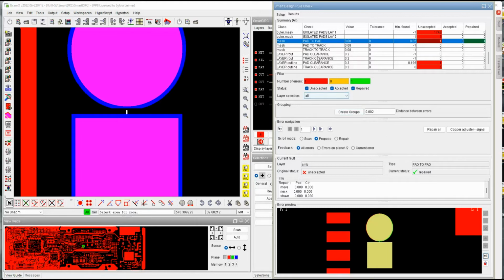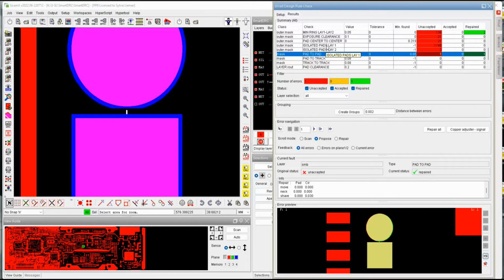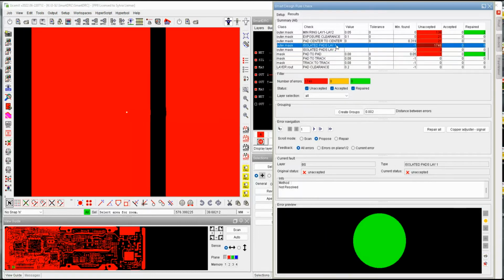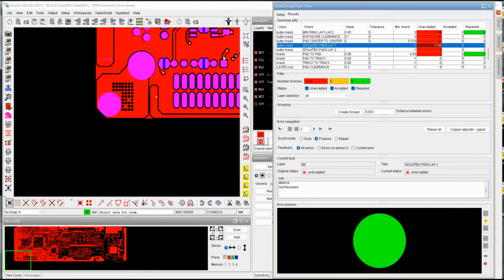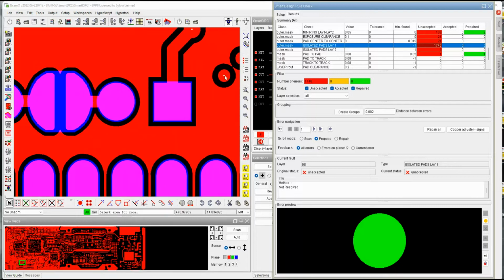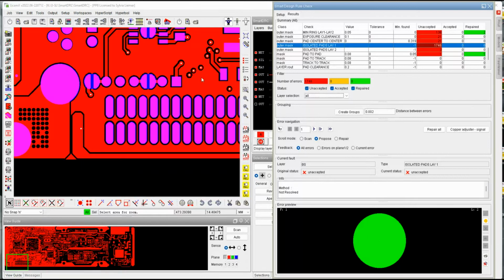Of course, some of these errors we see here can be changed differently or even ignored. If I have a look at the isolated pads on layer 1, I have quite a lot of them, and of course it is the wires which are not opened in the mask. If I now go there and place a mask opening on every wire hole, this check will be going to 0 and nothing would be read here anymore.